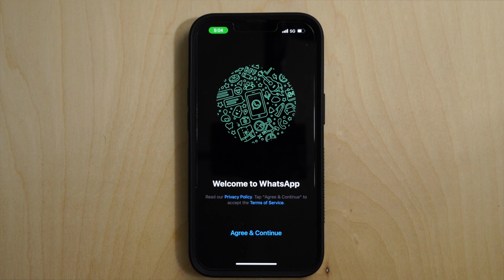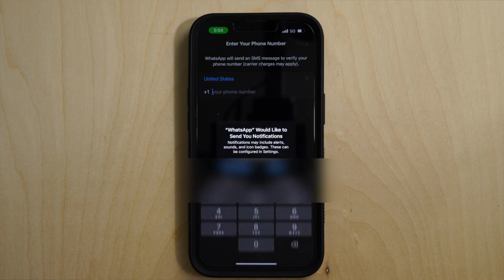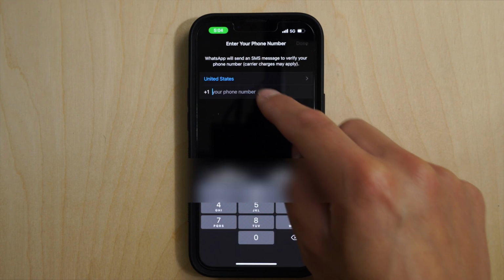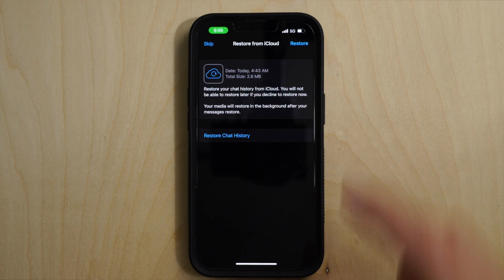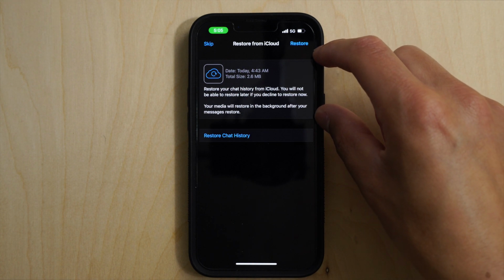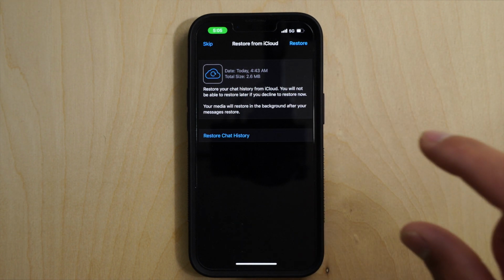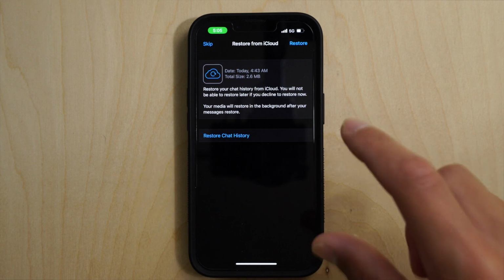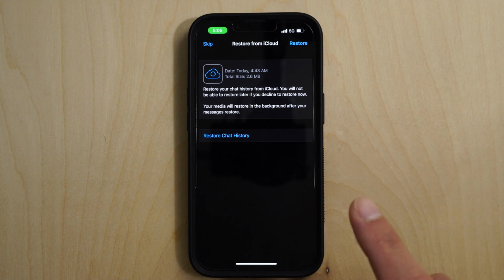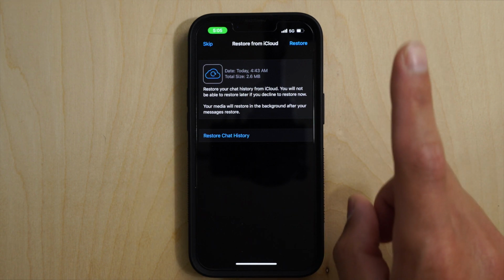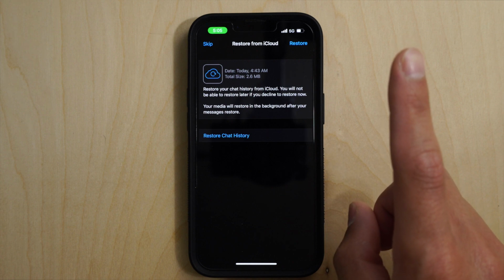It's going to bring you to the WhatsApp setup page. You hit agree and continue. You enter in your phone number. It will have a backup already on your WhatsApp. If you have not backed it up, I'm going to show this once again. Learn how to back up here on this link.